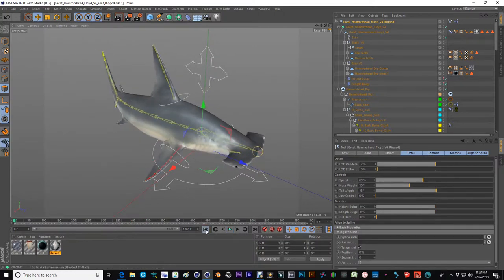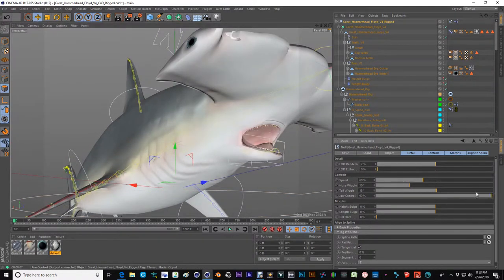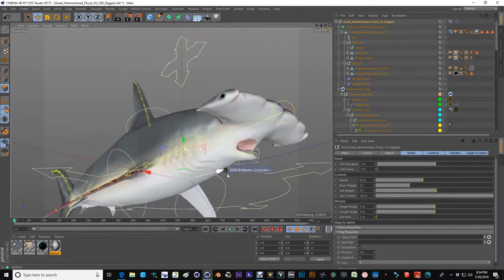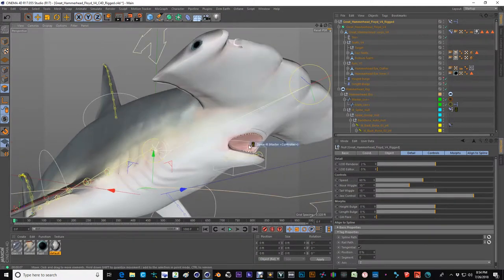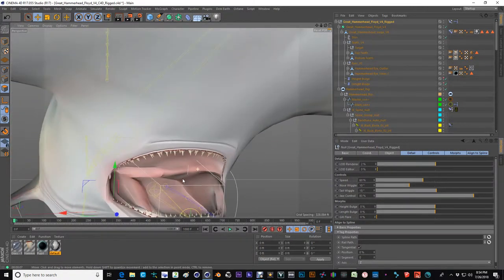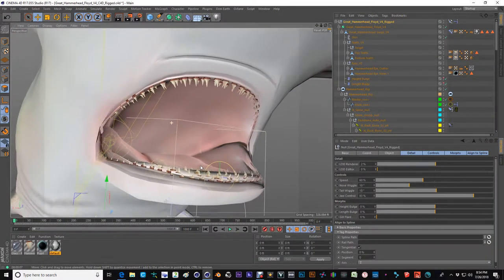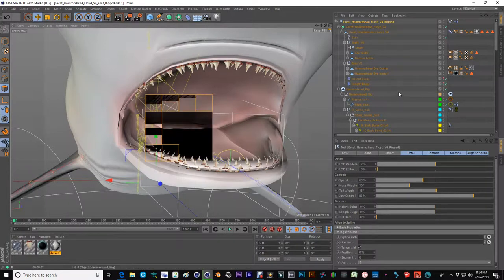With that, we also have a jaw control feature, and the jaw control feature does include a morph tag that allows some adjustment here at the base of the jaw so that it has a nice weight map to it. Inside the mouth, you have a whole bunch of little spiky teeth, just as a great hammerhead would have. You also have a textured interior for the mouth.